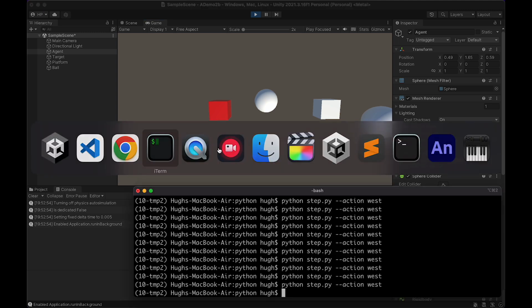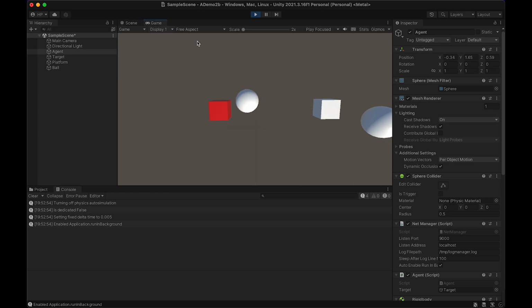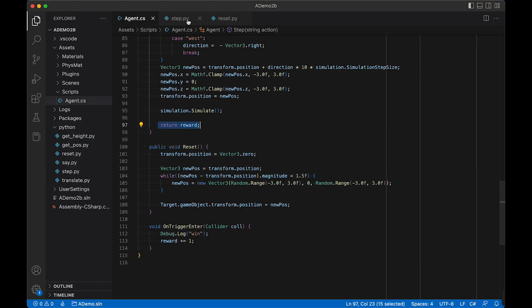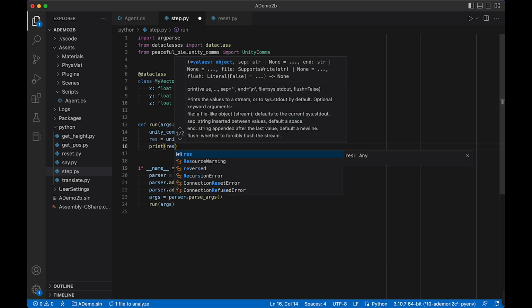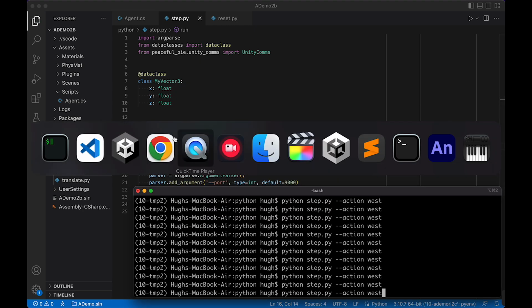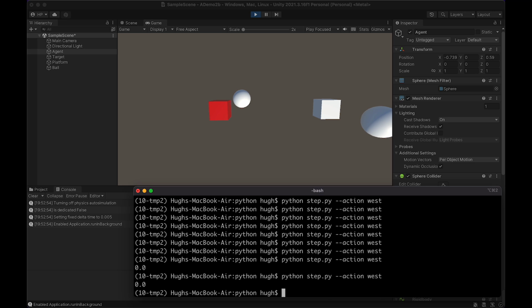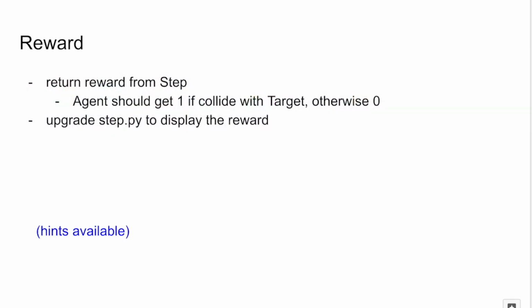All right. And let's move this a little bit closer. And then let's take a few, oh, right. We need to, did we implement in the Python? I don't think we did. All right, so let's implement in the Python. So we're going to step, and then here we're going to do res equals, and then we can print the res. All right, so now when we call the step, we're getting 0 because there was no reward, and then now we should get 1. All right, so we've implemented the reward.